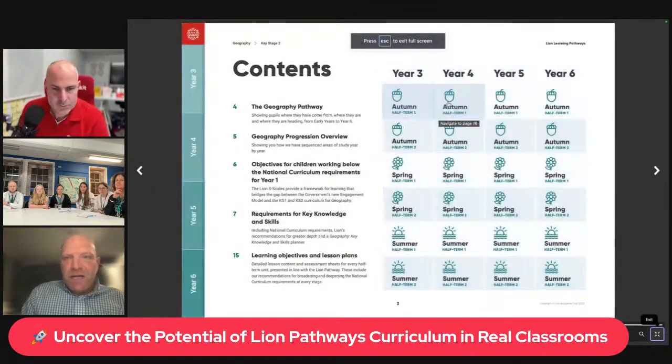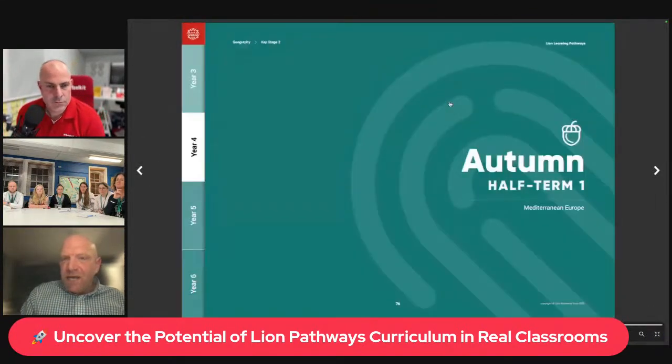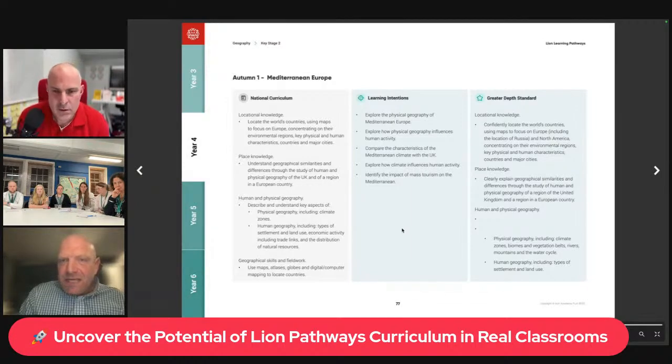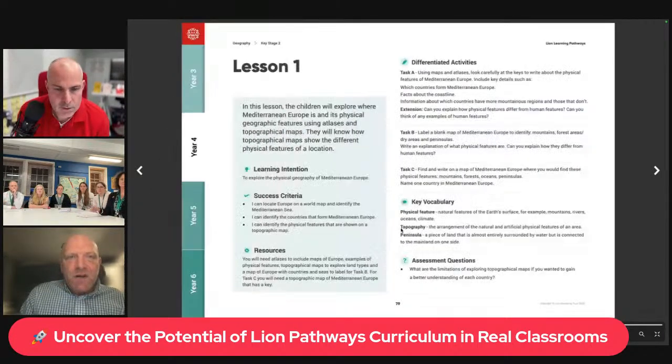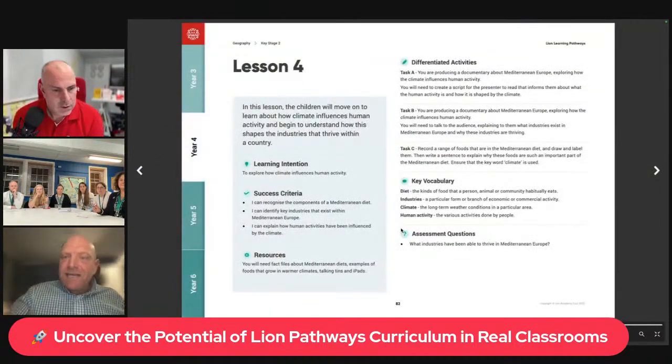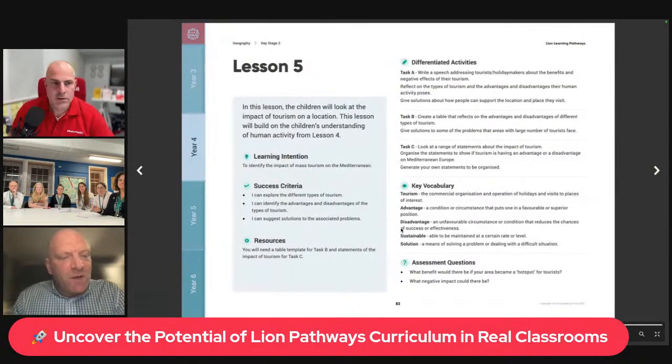So I can quite quickly go to my year group, autumn half term. There's my national curriculum. They're the learning intentions I'm teaching. There's the greater depth, and I've got all of my planning here. So it helps me to get ahead and stay ahead, Ross, so that I can focus on the children.